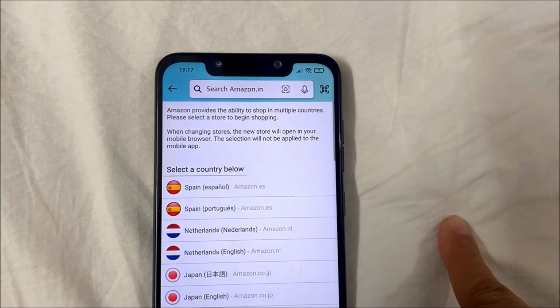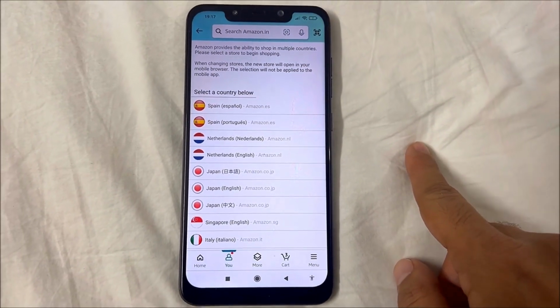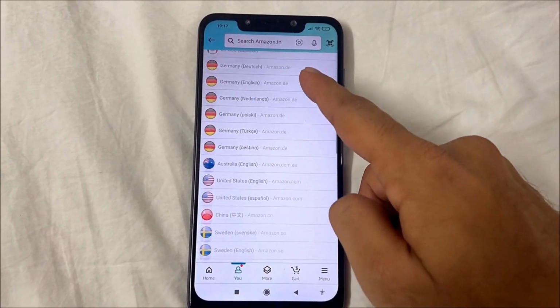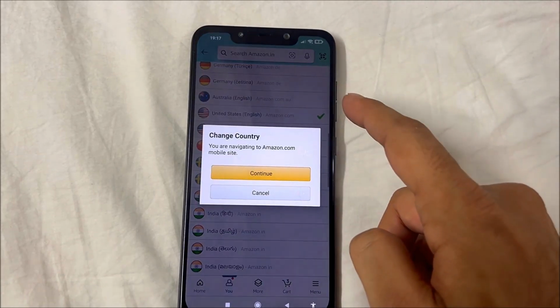So we will click on the country flag. And multiple countries will now show up. Click on the one which you wish to choose and then press continue.